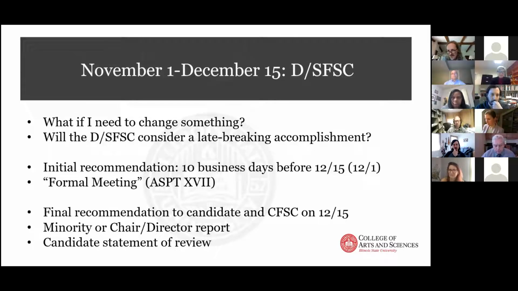So just a couple of words about each of the stages. Your dossier will be at the SFSC or DFSC from November 1st to December 15th. Your application is ongoing, so if you get a publication December 1st, yes, it can be uploaded. It will be included in your application. So that's the case throughout the process. If you need to change something, you of course have been excluded from your SharePoint site because it's got confidential letters in there. The chair or director can upload materials on your behalf and would of course notify you and me that things have been added to that.